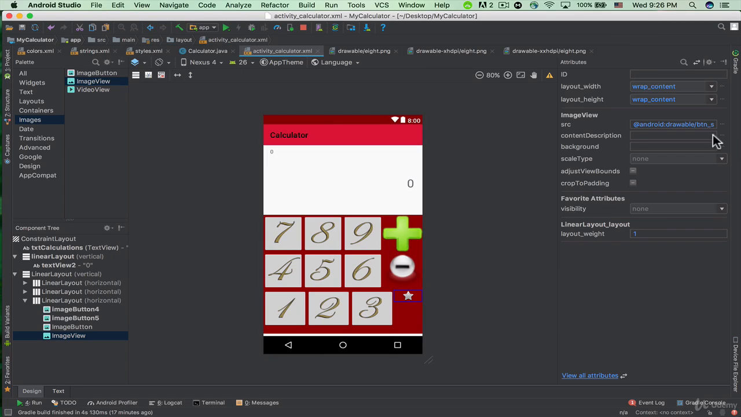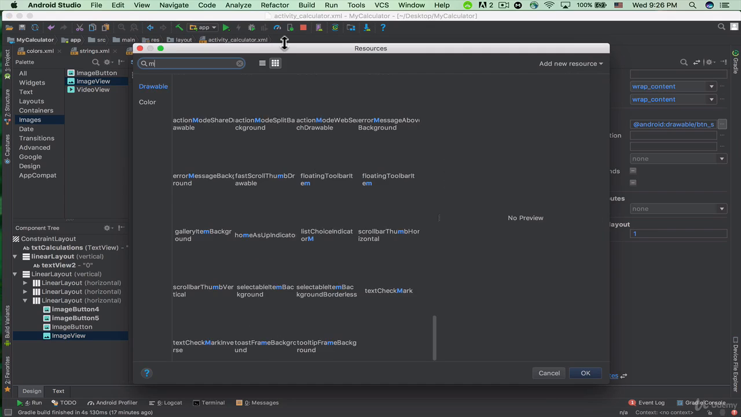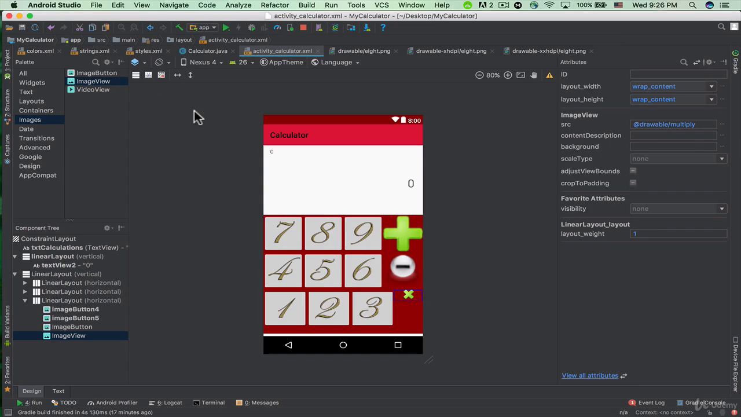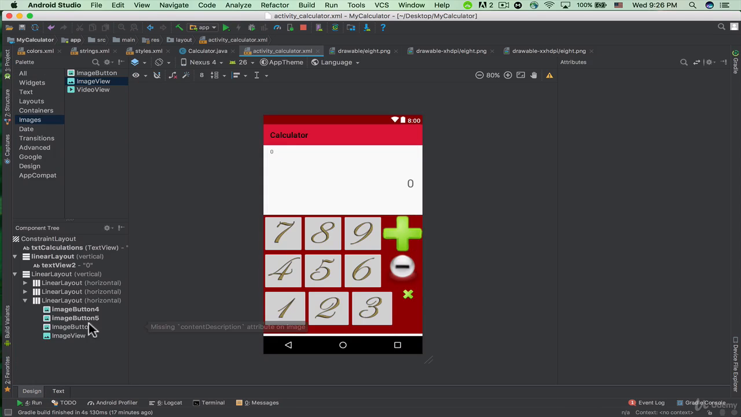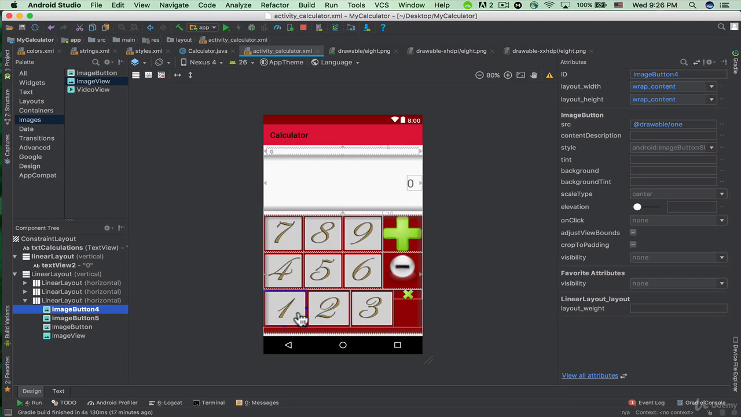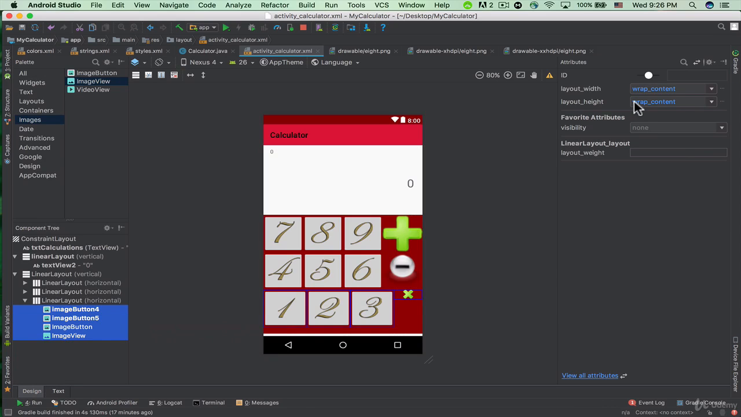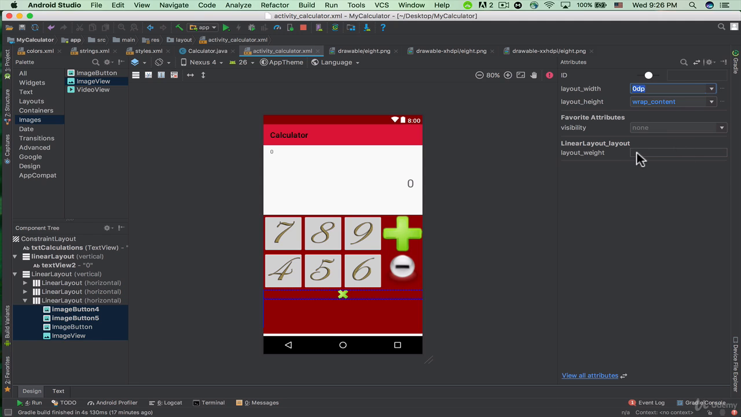So again, it couldn't find it. Multiply. And here so now I'm gonna select all of these. Let's go back to the design tab. I'm gonna select all of these components, number 1, number 2, number 3, and this multiply operator here inside this component tree section. So I'm gonna set the layout width to 0 and the layout weight to number 1.